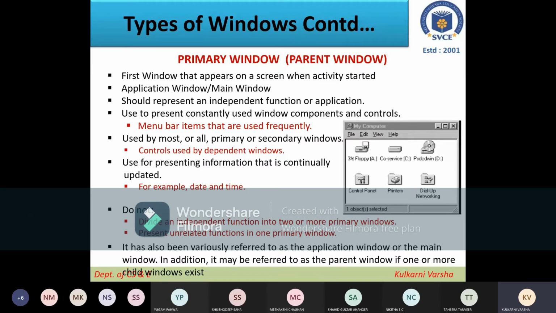The primary window will also be used for presenting information that is continually updating, for example date and time. Generally in any application where you are displaying the date and time, it will keep updating, because it is time, right? So generally it will be there on the primary window. So this is the use of the primary window, which we will be using for all these purposes.